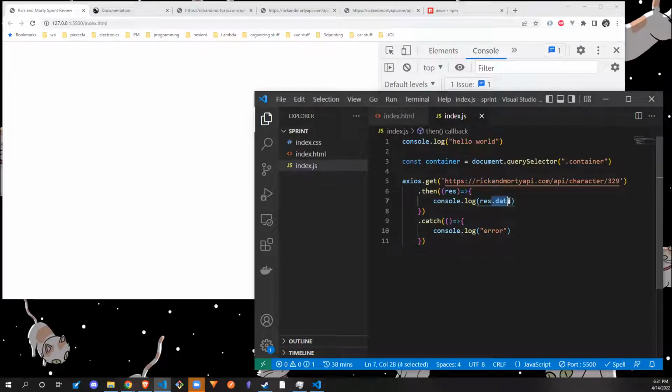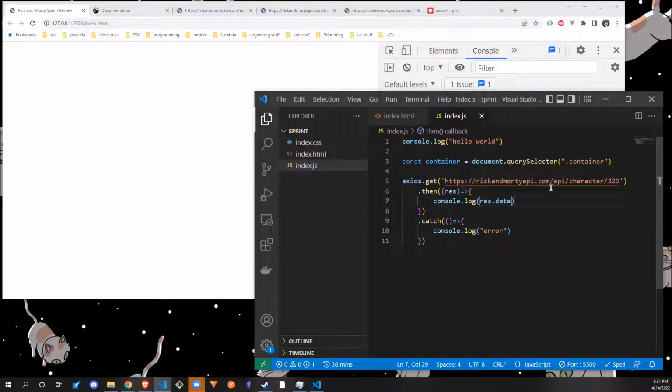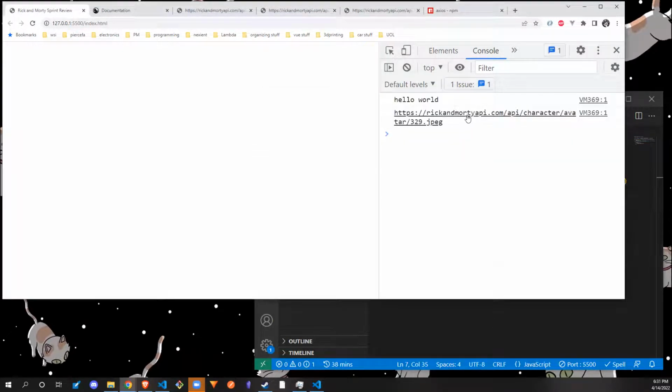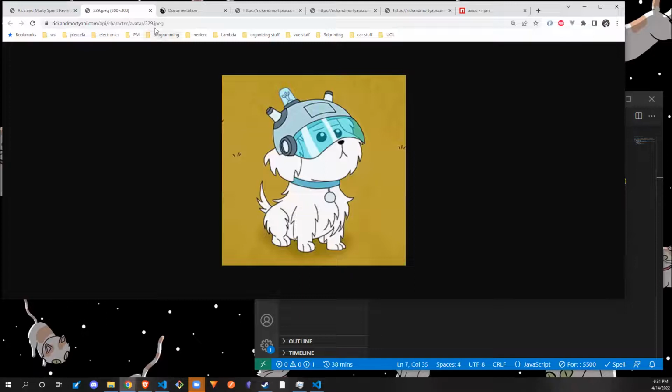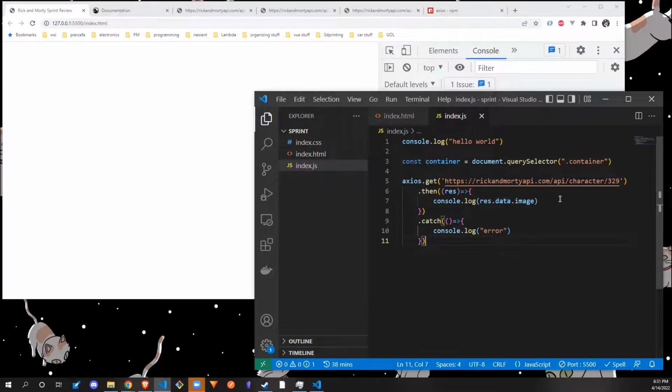So when I do res.data, that gives me the information from here. But what if I want to do, say, res.data.image? All I would need to do is just do res.data.image, save it. You'll notice that we were able to find this link of the cute dog Snowball, or Snuffles, depending on which part of the episode you were watching. So that's the way that we can directly access this information, by looking at our res.data.